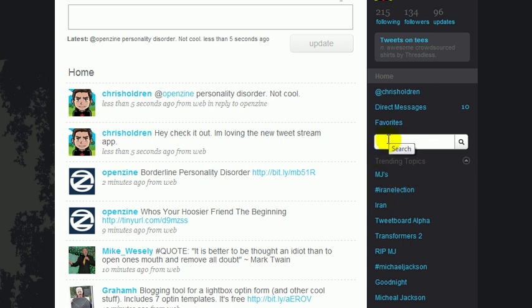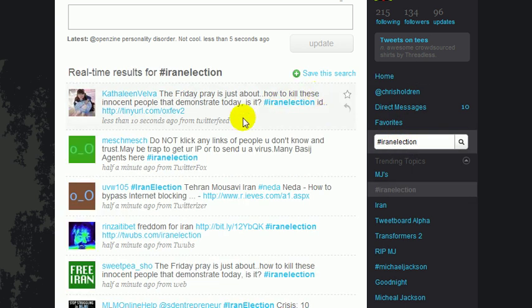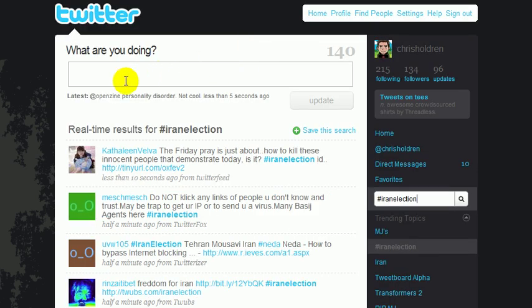I can go hashtag Iran election, and it's going to search, and it's going to go ahead and bring up all of the tweets from people who have put that hashtag in their Twitter bar up here to update people. So a hashtag is basically a little device that people on Twitter came up with to post news and to find news, an easy way to search.